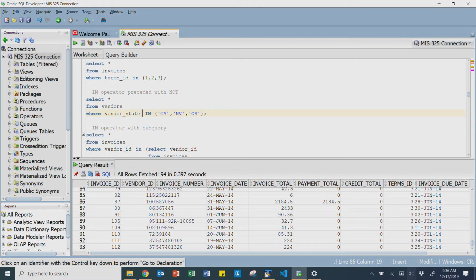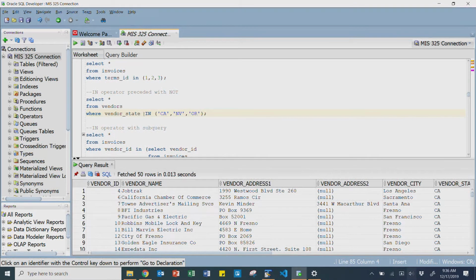So let's just run this first example here, and I'm going to take the NOT operator out of it. You'll see that it says, pull me all the vendors where the vendor state is in this list. If I were to write this out without the IN operator, that would be really painful. Not that painful, but I'd have to go in here and say California or vendor state equals Nevada, and once you start copy pasting the same thing over and over again, there's just got to be a better way to write it.